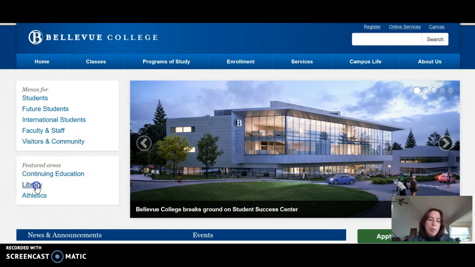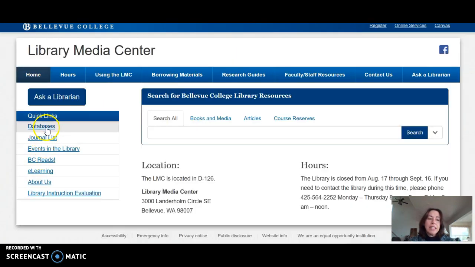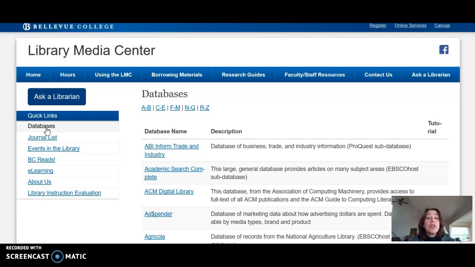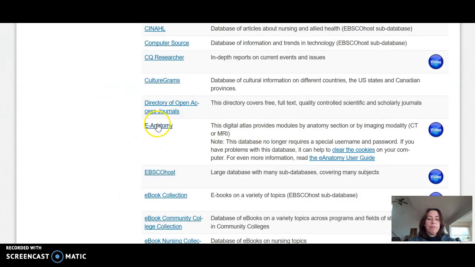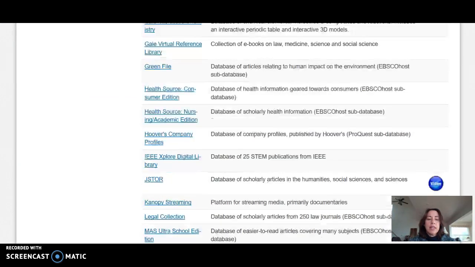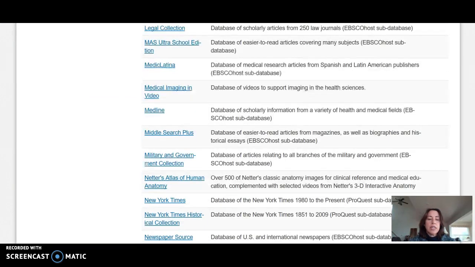And then if you go to the library, and then to databases, this is where you're going to find Netters and eAnatomy, and those are the two best tools that I find for helping you study anatomy. So the eAnatomy is here, and then Netters is here, Netters Atlas of Human Anatomy. So those are the two places that you'll want to look at when you're studying online.